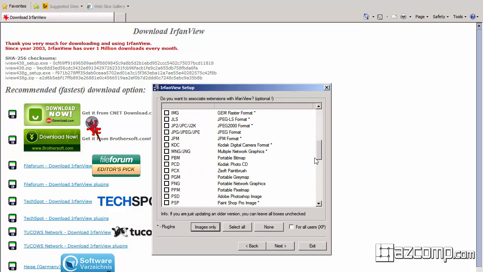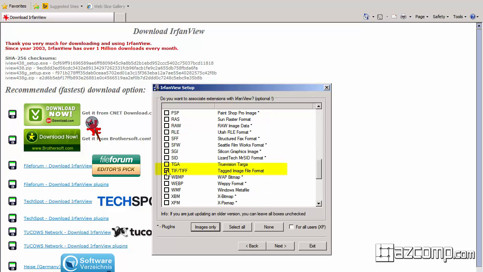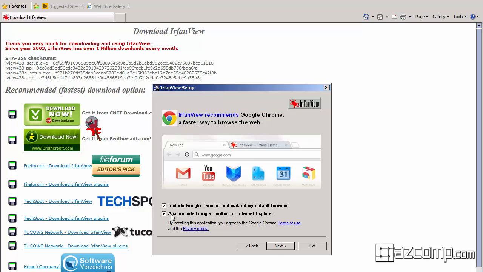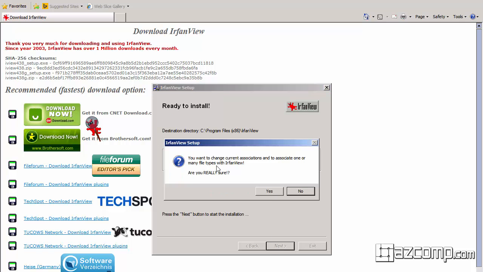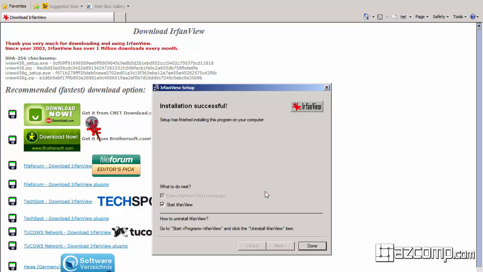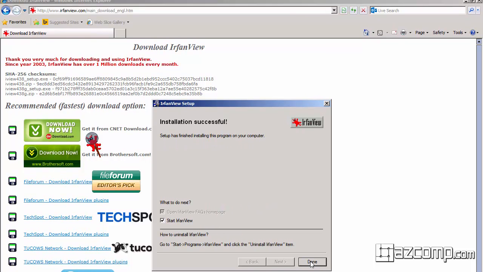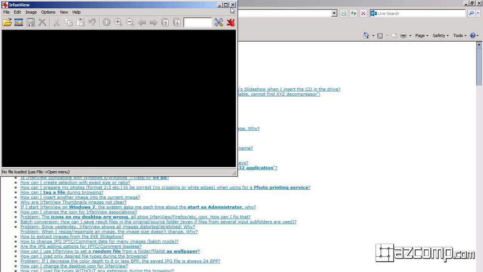Here we want to set the file association to TIFF files. That's what you scan into your Clinical or MD programs. After you click TIFF, click Next. I uncheck the Google Chrome bars. I don't think those are really necessary. They're just an add-on to the download. And then Next again. It asks if we really want to change the file associations. Click on Yes. And then Done. I'll go ahead and open it up.